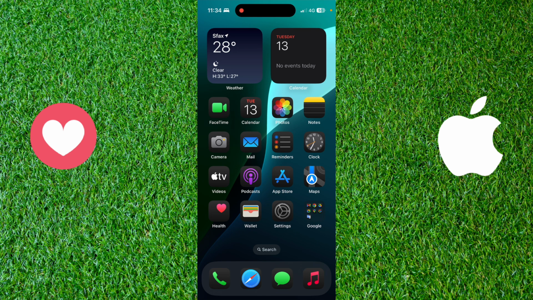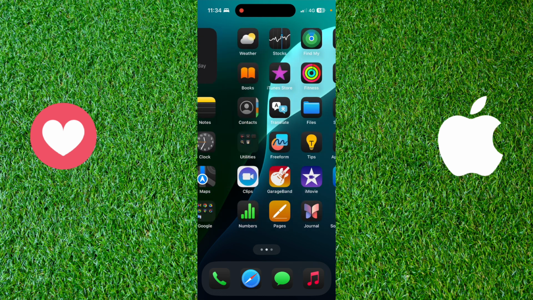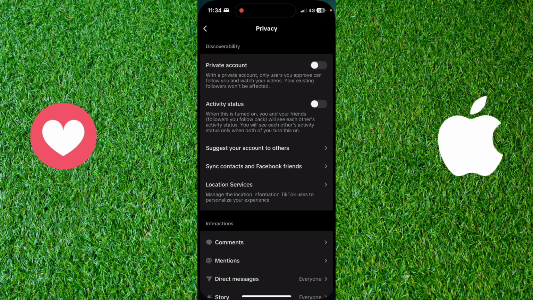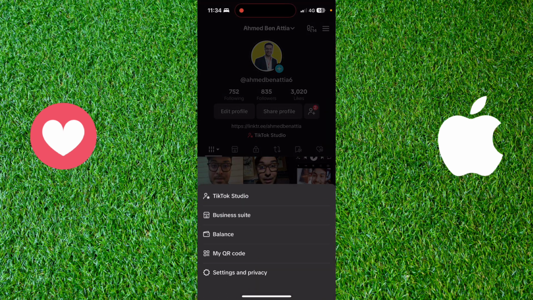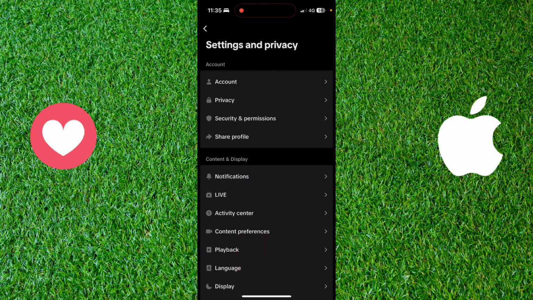In today's video, I will show you how to make your TikTok account private. To do this, you just need to go and open your TikTok account. And after opening your TikTok account, you need to click on the three lines on the top right of the screen. After that, click on Settings and Privacy.